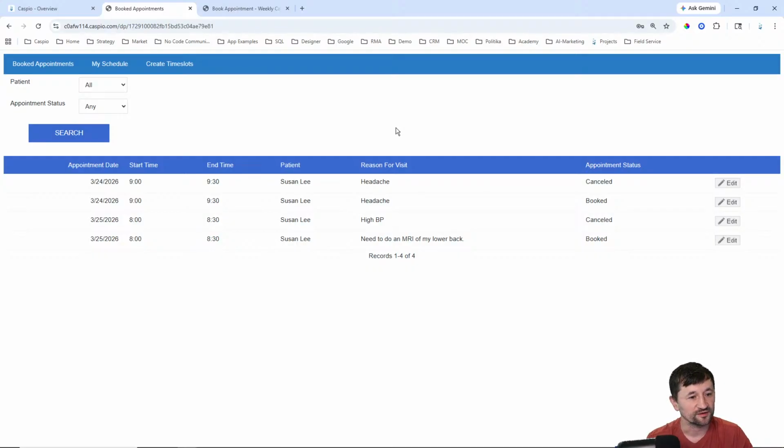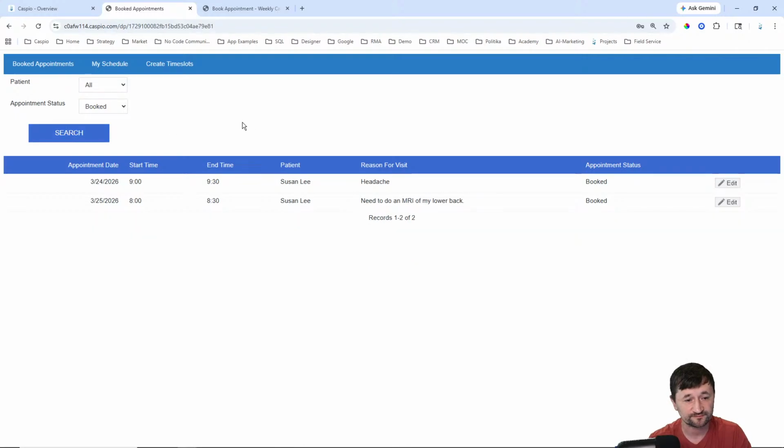So here I am logged in as the doctor, and immediately what I can see is all the booked appointments for each one of my time slots. Now, can I make this look much better? Yes, I can make multiple reports so that one only shows me the ones that are booked, and a completely separate report shows me the ones that are canceled or completed. I've opted to create a very simple status drop down so that as a doctor, I can filter and show just the ones that are booked. And then you can filter down even by patient.